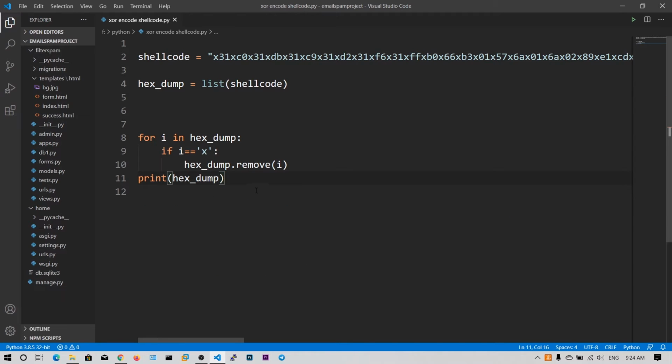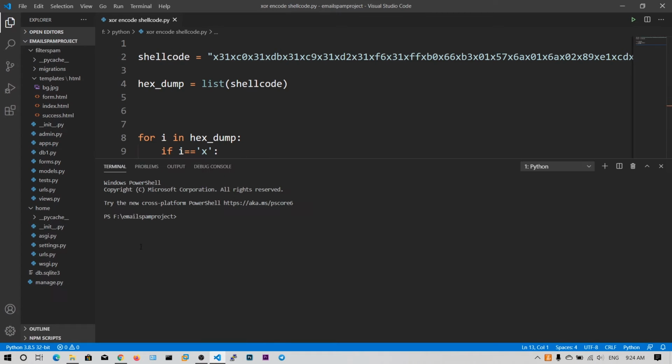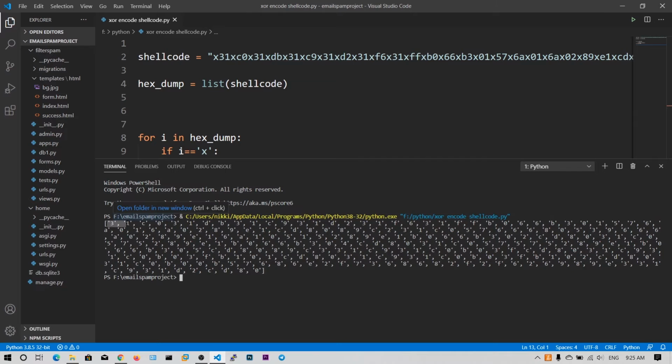Perfect. Now what we want to do is join these two elements as one single string, and these two as a single string, and these two as a single string. So the output should be 31 comma C0 comma 31 DB, and 31 comma and so on up to this last value 80. So we need to just concatenate these two or append these two characters into one string.